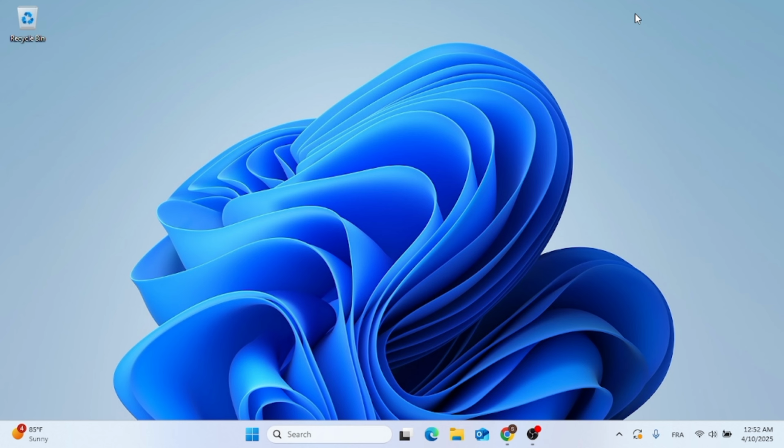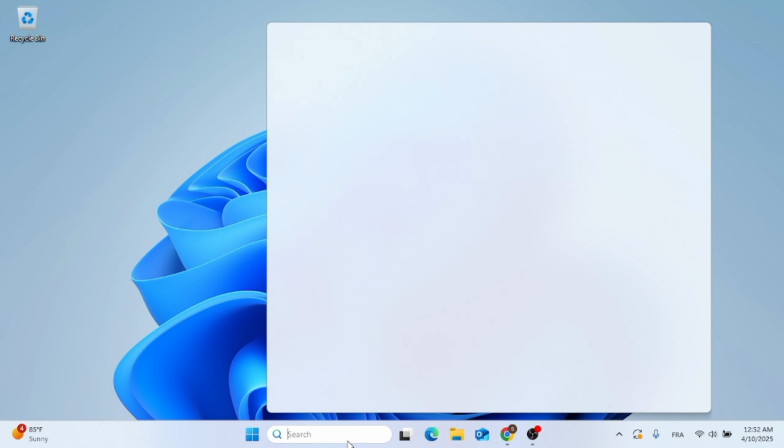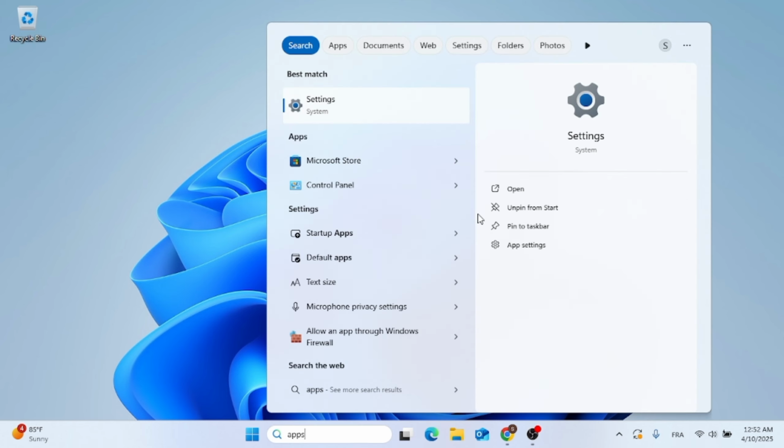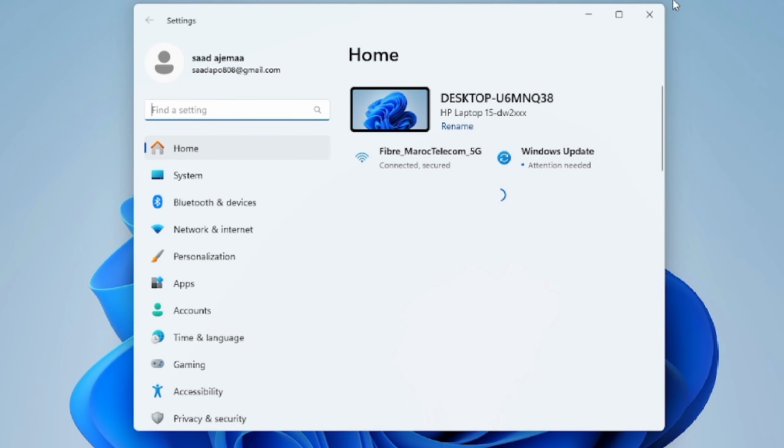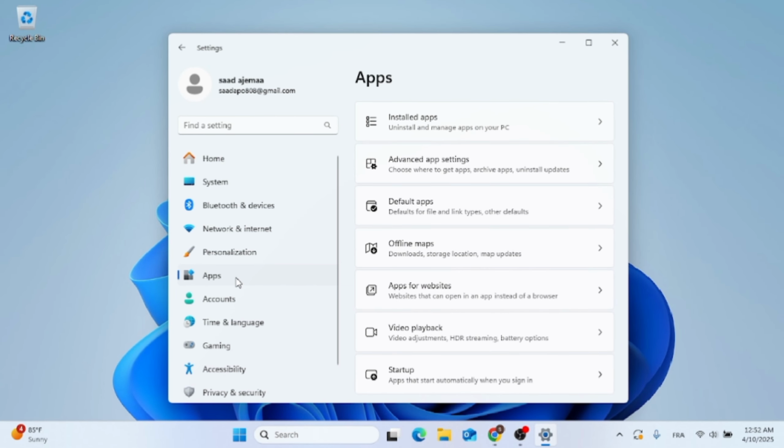The first thing you need to do is go to the search menu, typing apps or typing settings. Now go ahead, click on Open. After that, just go to the left side, click on Apps. Then go to the right side, click on Installed Apps.